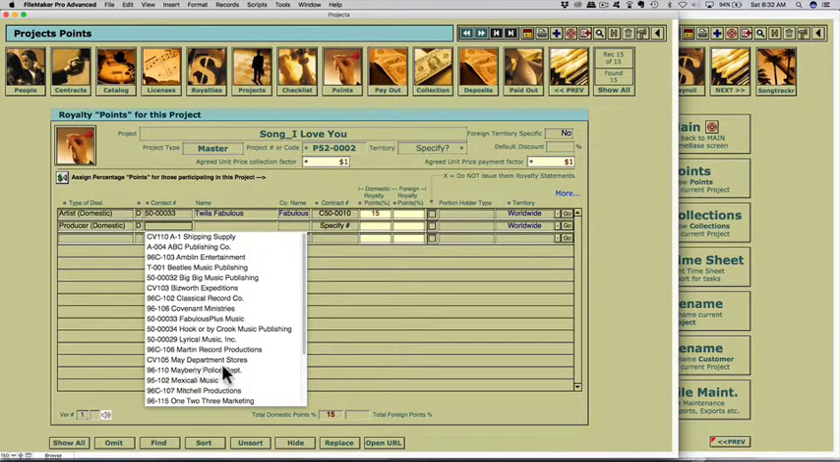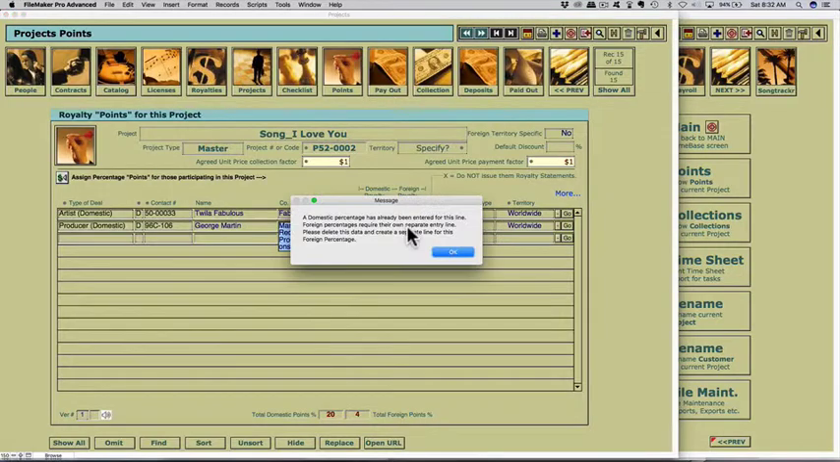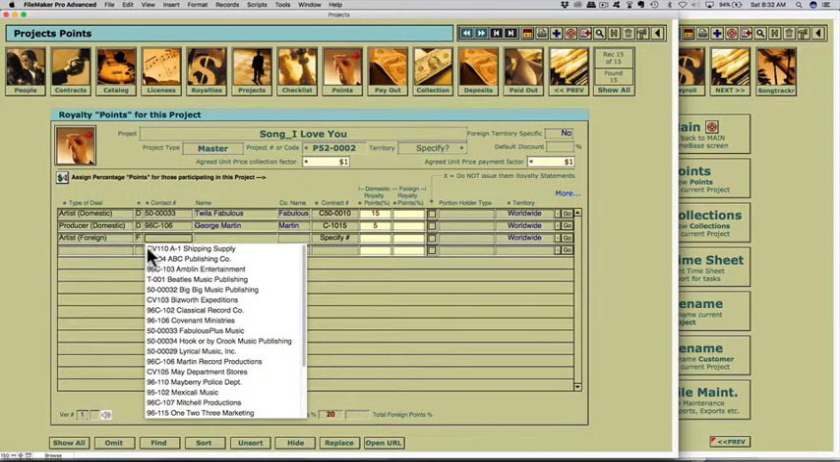So let's do, what do you say we do Martin Records? George Martin is the producer, for example. It automatically brought in his contract because he only had one contract, so it was easy for it to find. Brought in his rate. This is domestic that we're doing, so let's get rid of this, the foreign. We'll delete that, and now we'll do the foreign for those two. We're going to do artist foreign so that we can collect foreign as well. Click foreign.